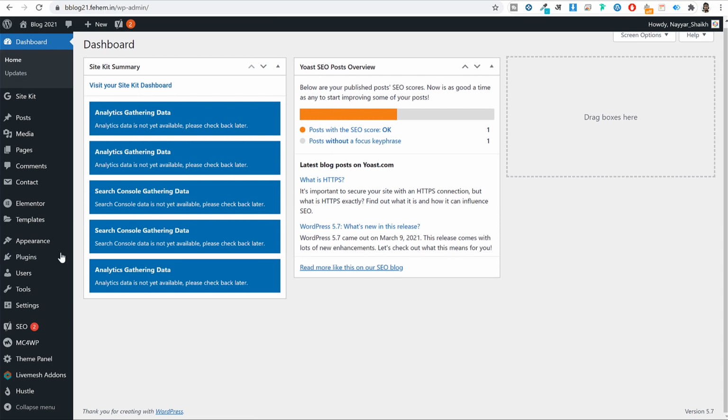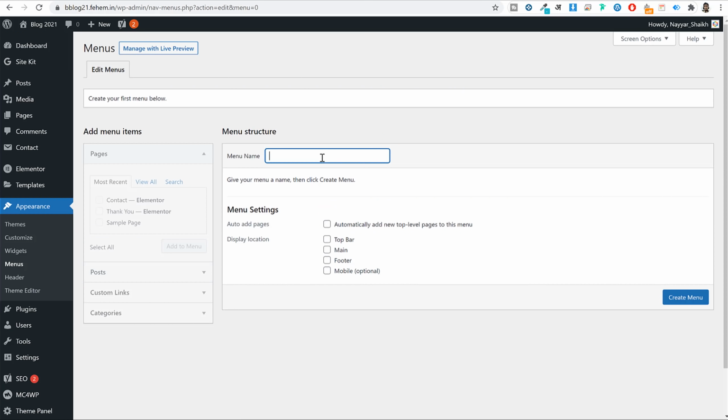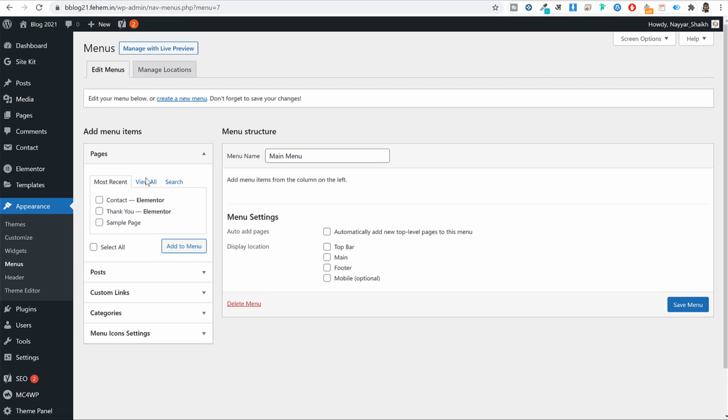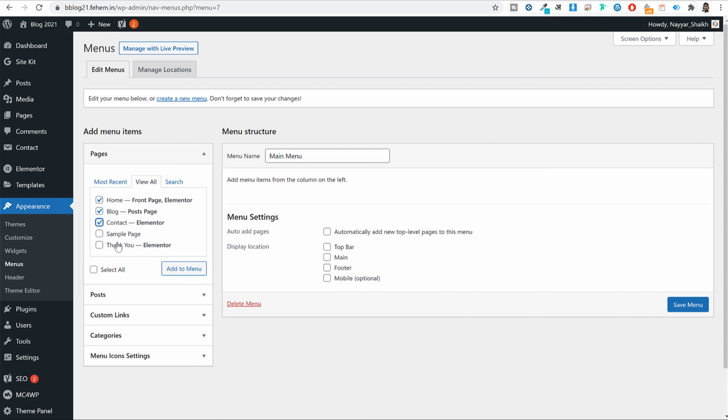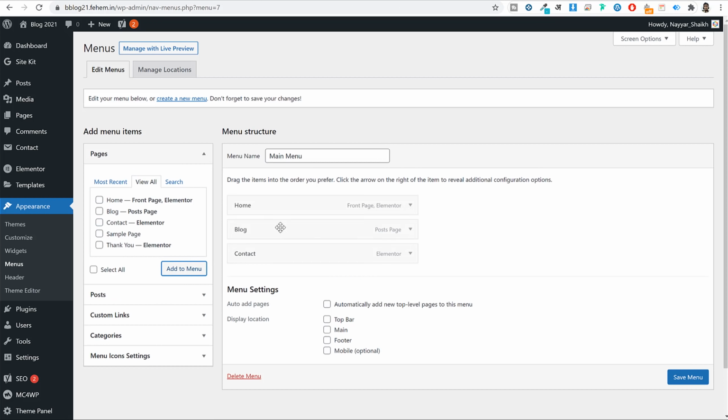So to create your menu, you will hover over appearance, and under appearance, you have menus. Now let's give it any name. So I'll name it main menu. Click on create menu. Now whatever pages you want. So I want to display these 3 pages: home, blog, contact. And if you see this option under post, you'll see categories.